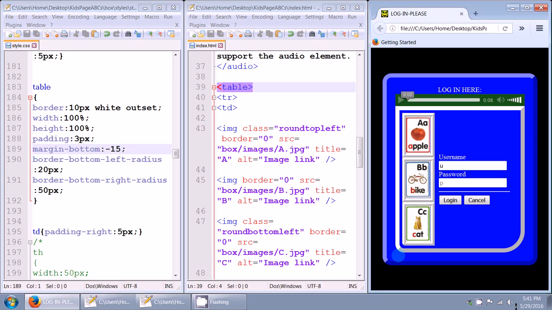Just fiddling with the margin specifications. Here is how you do a specific corner. Border-bottom-left-radius, instead of border-radius 20 pixels. So that's this right here.